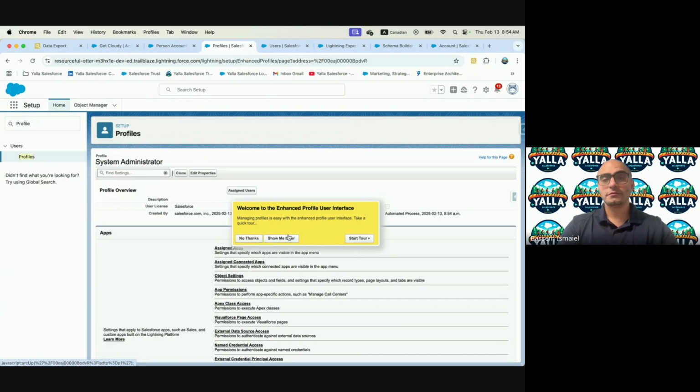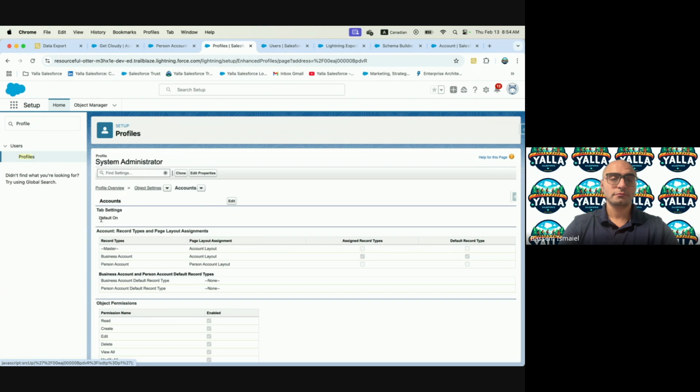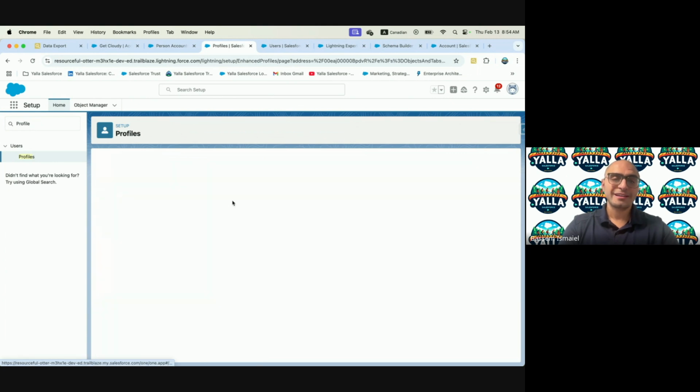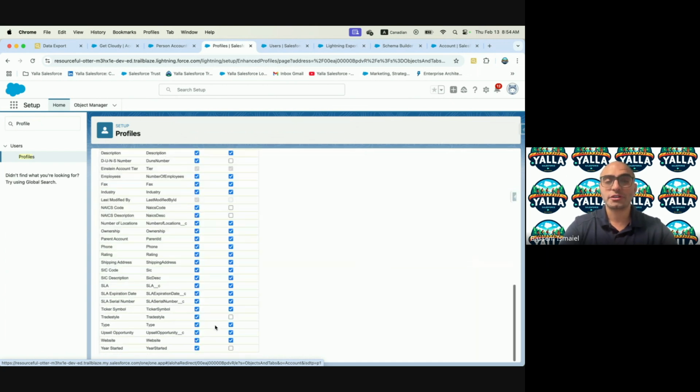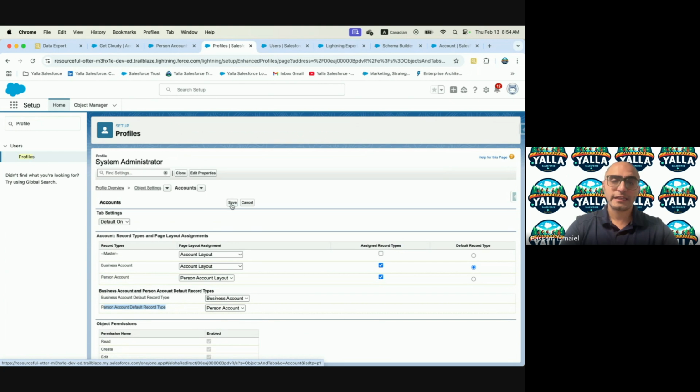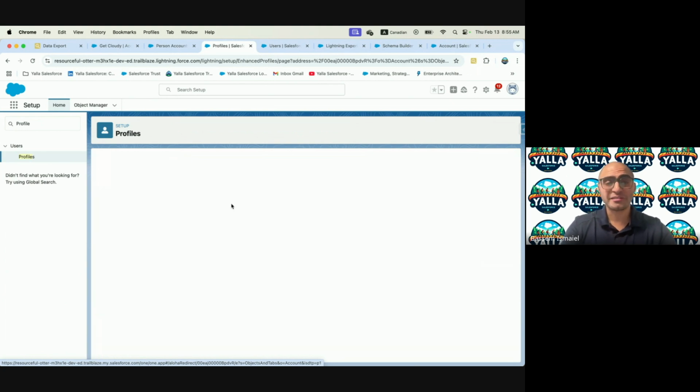And from the accounts, now edit. Now I have person account is visible. Sounds perfect. So I need to assign it to this specific profile. Now I will say person account default record type is person account. Save it. Now, congratulations. We have business accounts and we have person accounts formally in the org.